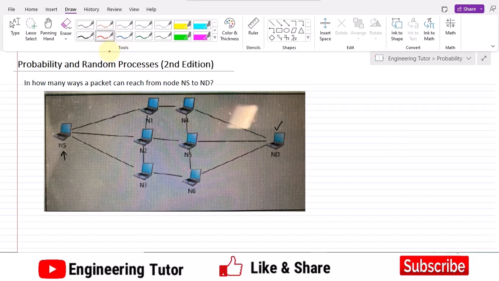So suppose a packet is here. In order to select the path from these three, it will have three choices, and out of these three it has to pick any one of them. After it reaches here, how many choices will it have? When it reaches here, it will have one choice to reach this N4.